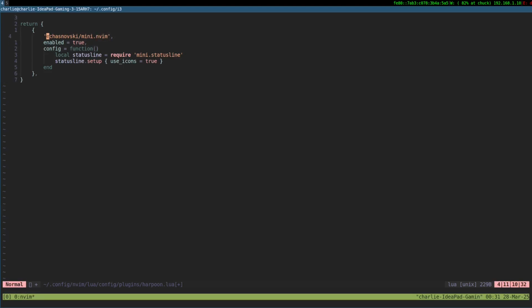Okay, select it till end. My Vim motions are still bad. I don't know why. Yep, need to work on those. Okay.